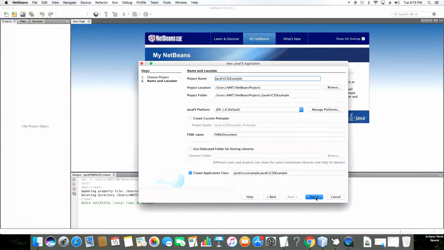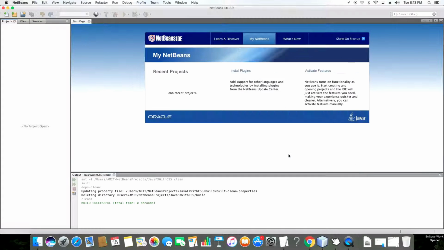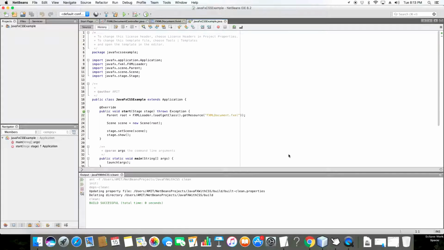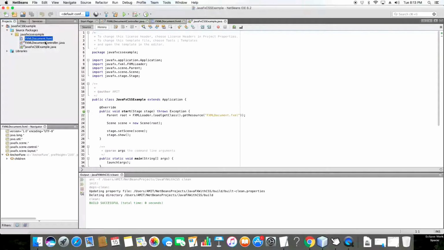Once you click, it will set up a JavaFX project for you. Now go to the left side and you will see that under the project tab we have this project. Now expand it. In this package we have three files: fxml document.fxml, the second one is fxml document controller.java, and the third one is JavaFX CSS example.java. Okay, now first I will start to change the GUI.